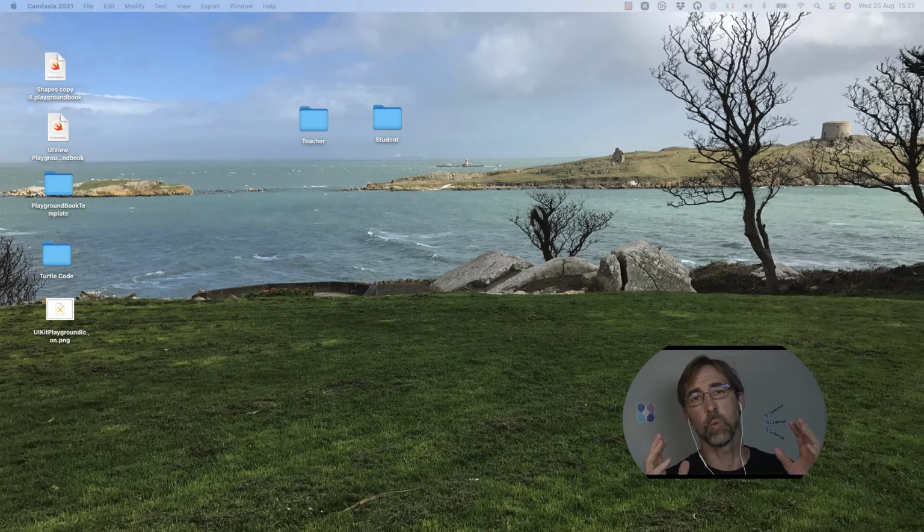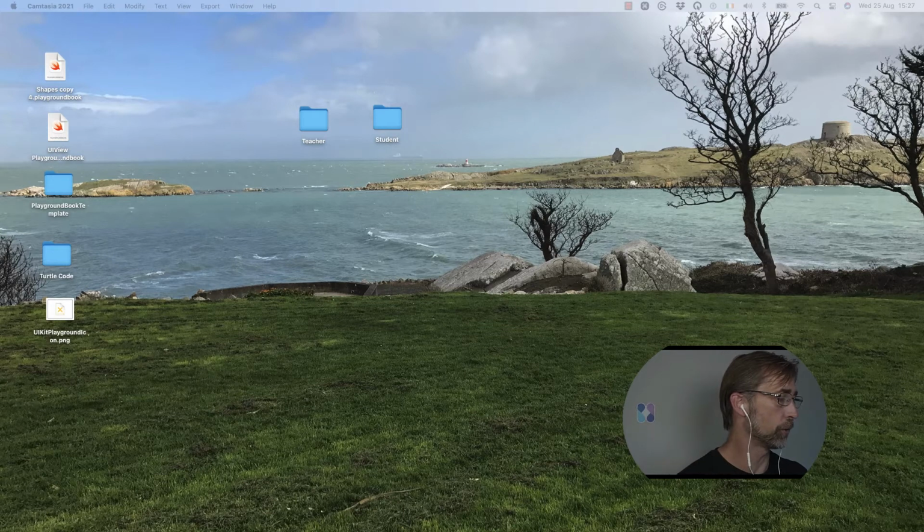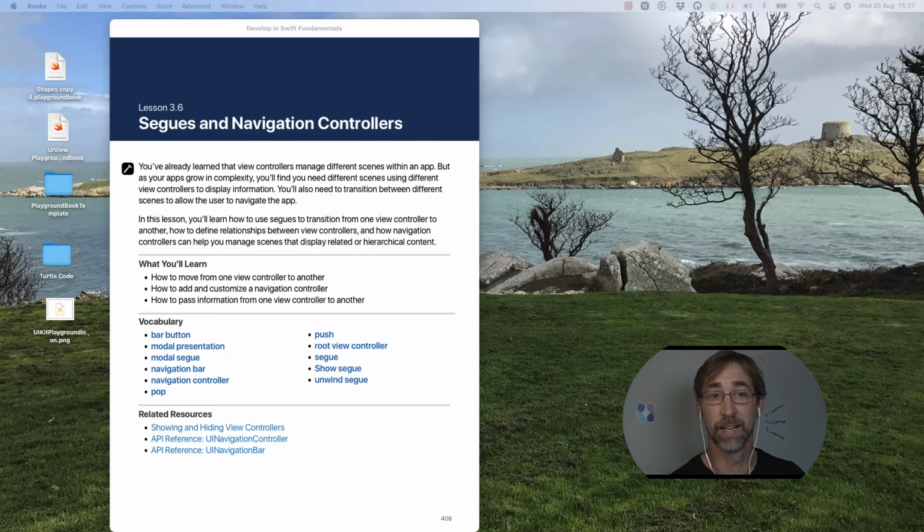Hey there, we're going to walk through a little demo just to show you how to transfer information from one screen to the next when you're building your iOS app. We're going to be following along with some of the steps that you might follow if you read through Development with Fundamentals and you read through the Segues and Navigation Controllers lesson.